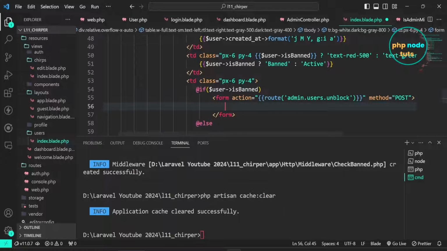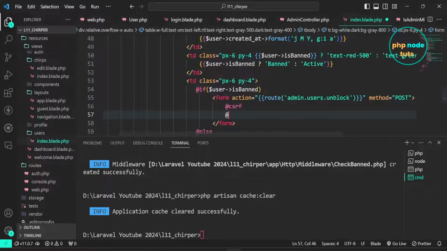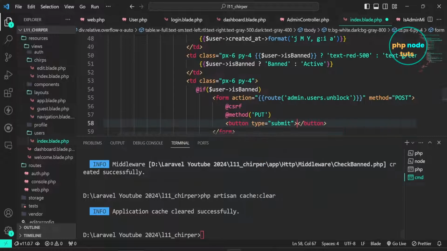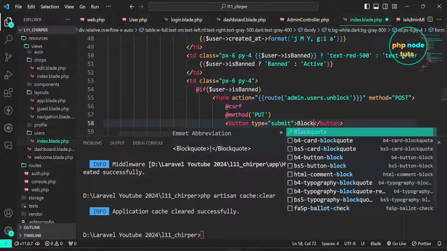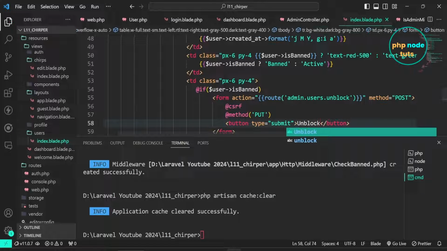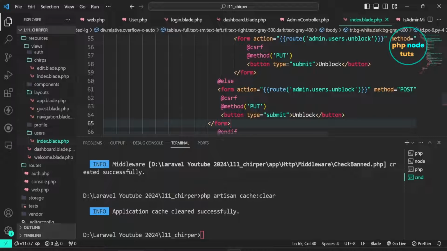Add @csrf blade directive. Add the @method directive with the put request in it. Add a button with the type submit and the text unblock inside it. This button will be used to unblock the users. Copy this form code. Paste it in the else block. Replace unblock with block. If the user is not banned, we display a button to block the user. This form is submitted to the users.block route using the put method.